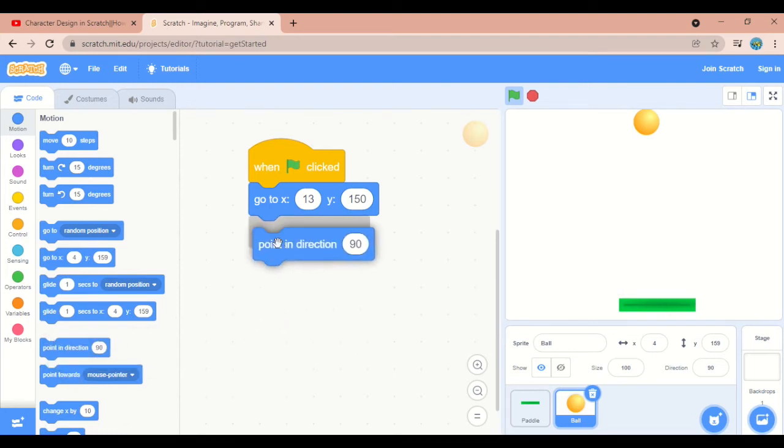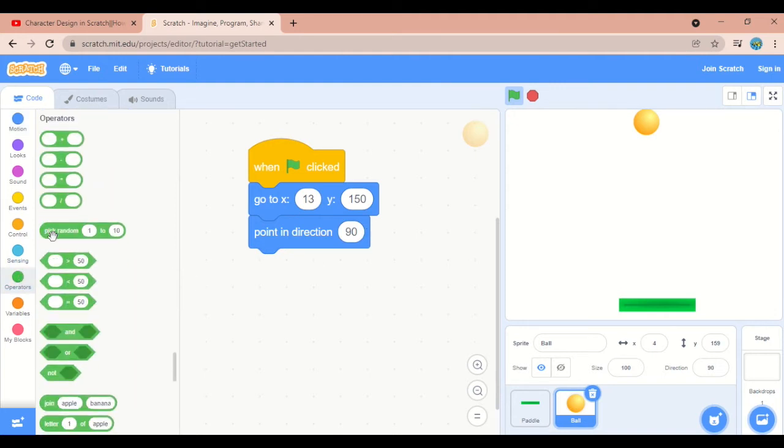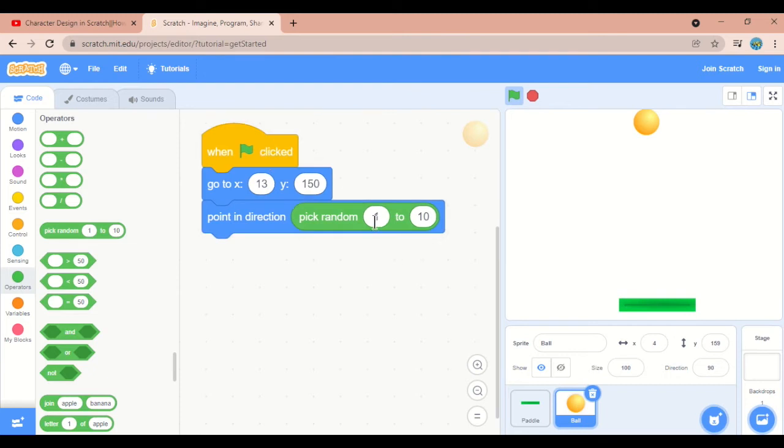We can give point in direction, and we don't want it to direct 90 degrees, so we can give a random value. For selecting a random number, you can go to operators, you can find pick random, keep it inside. And you can give a random angle from 1 to 360 degrees, so that it can choose any value between 1 and 360 degrees.